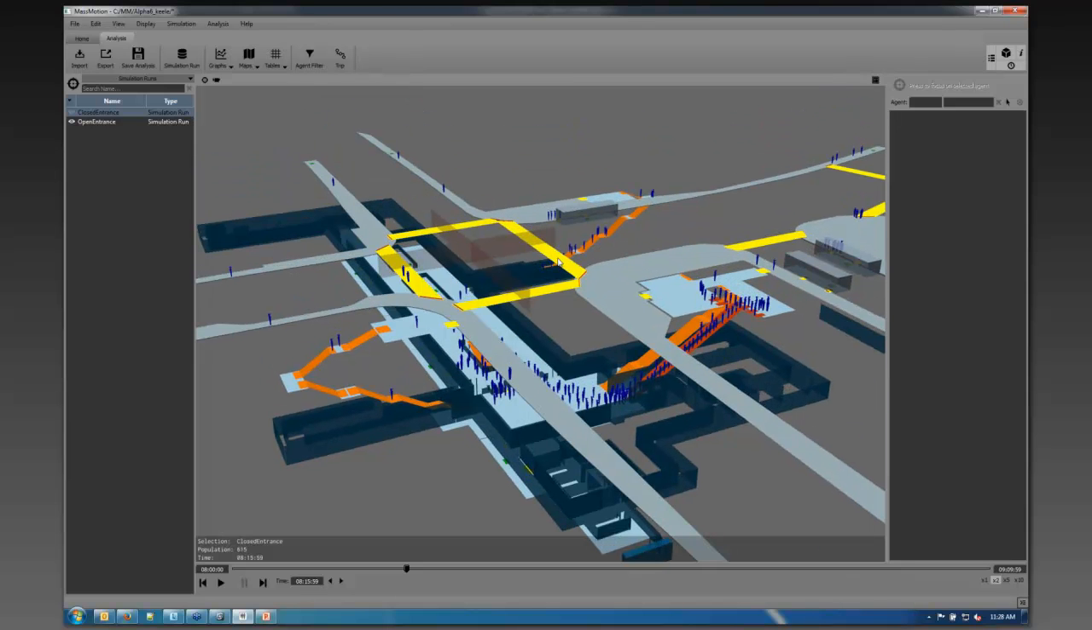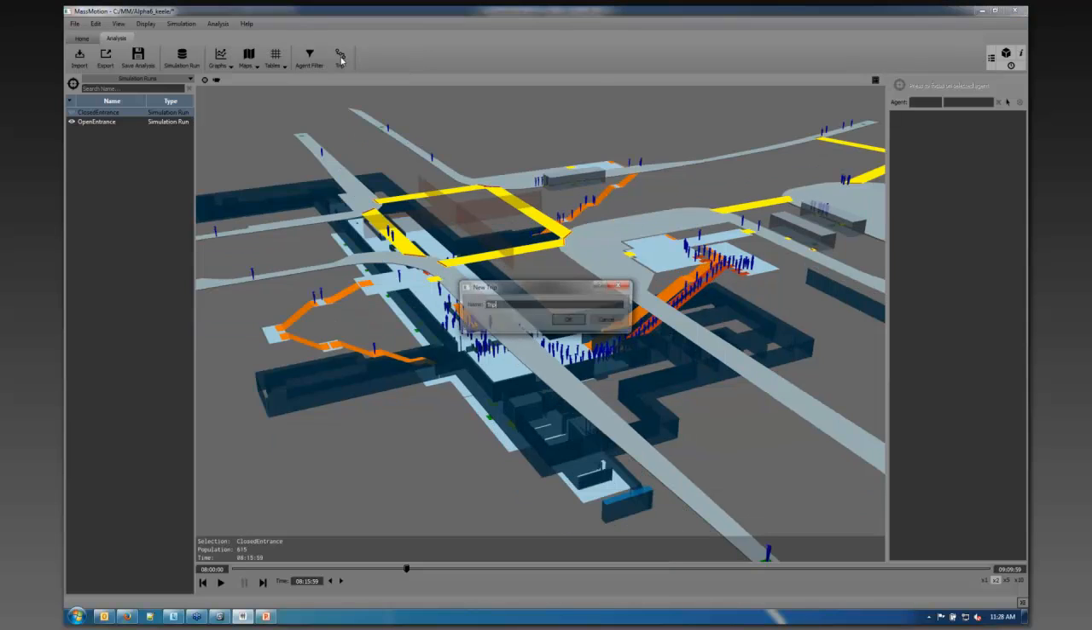The way that we can do that now is we can define a trip, and a trip is really just a way of, it almost acts like a filter itself. What it does is it helps choose only that subset of a population which goes from one area to another area in the model.